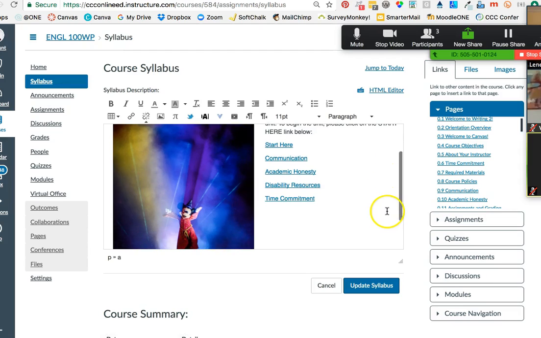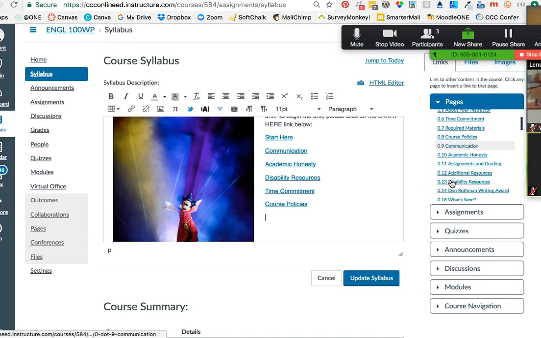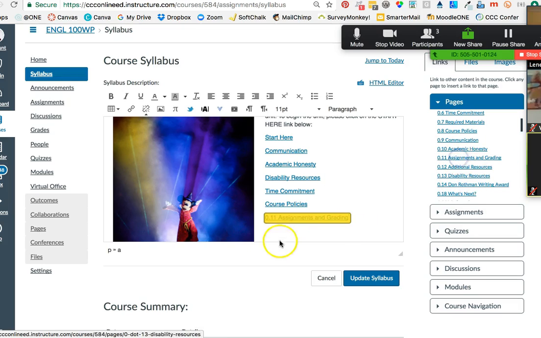And oops, what did I just do? Didn't go down to a link, sorry. Course policies. If you've got something highlighted and you click on a link over it, it will actually erase that link. So I don't want to do that. Let's see, what was the other one I put in? Oh, it's already in there, okay. I might want them to know about assignments and grading.